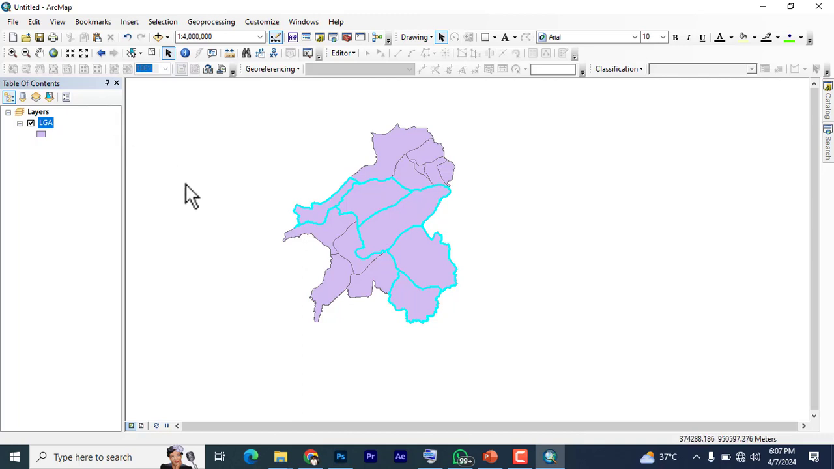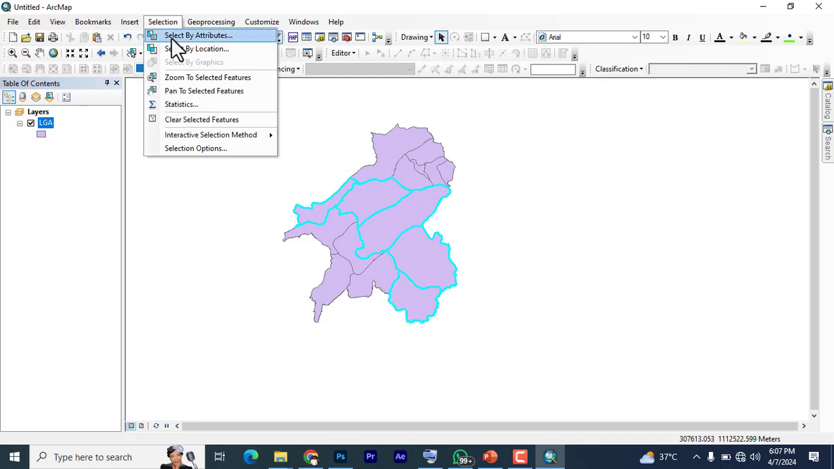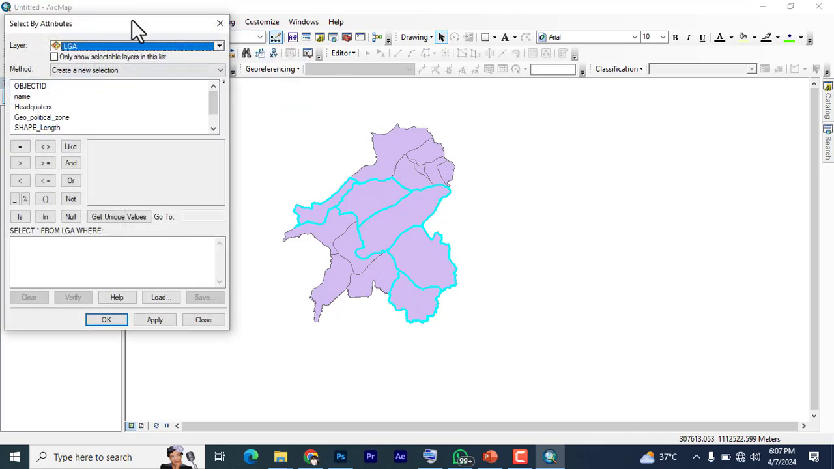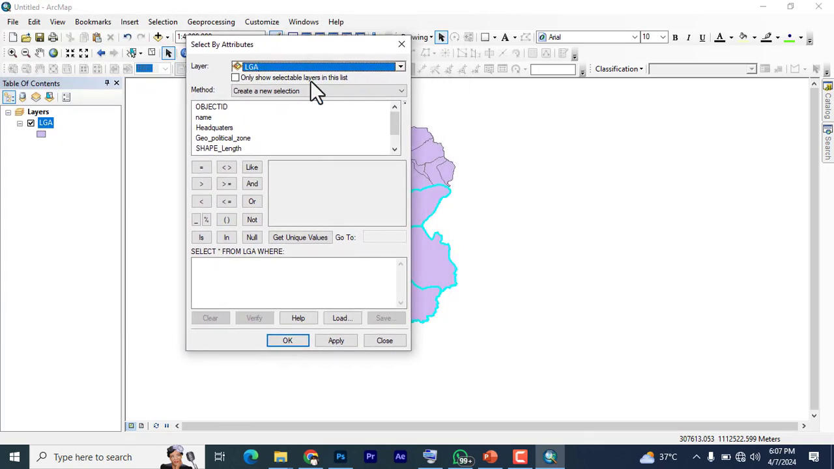Now there are other forms of selection we can do. When you come up to this selection menu up here, you will see select by attribute and select by location. We will only demonstrate select by attribute in this video. Selecting by attribute uses what we call the query builder, a bit of it anyway.